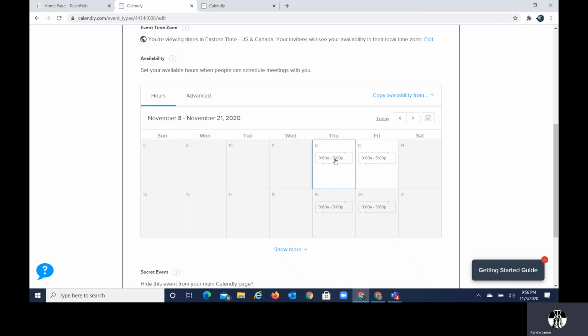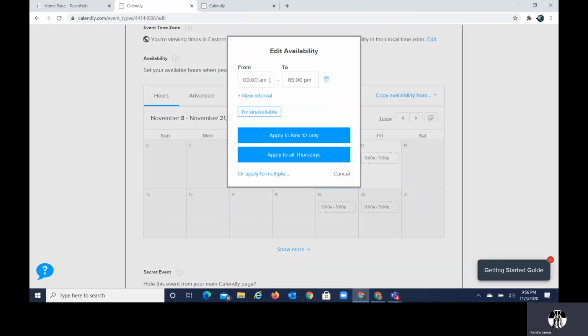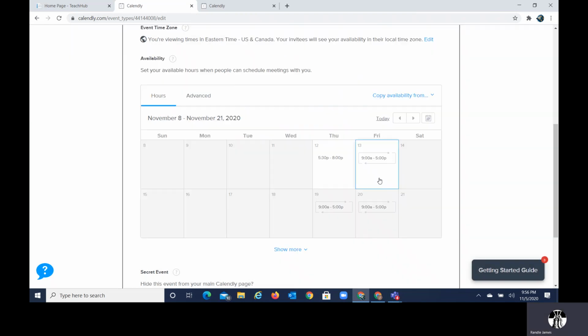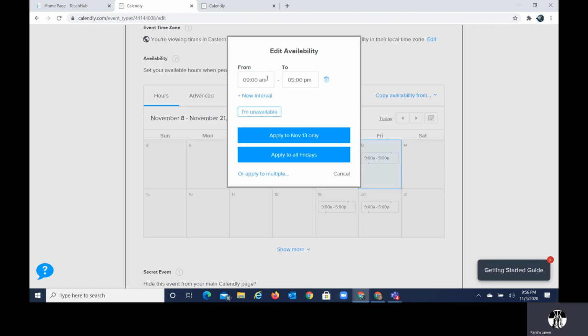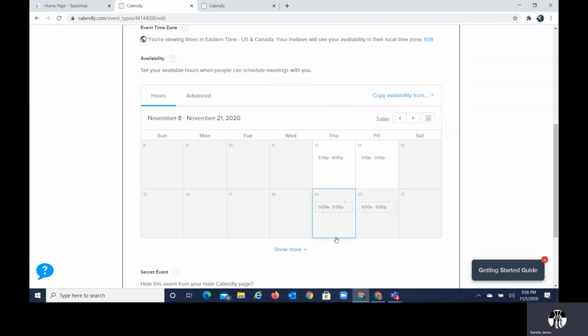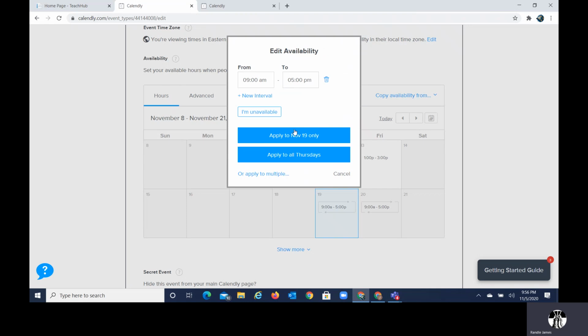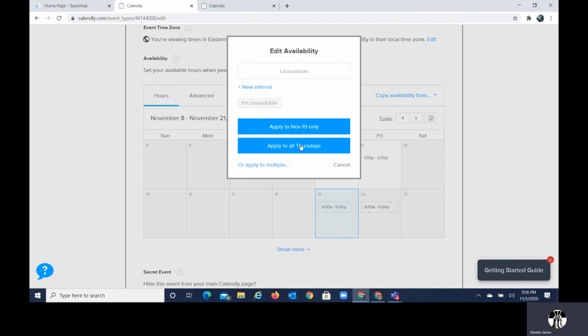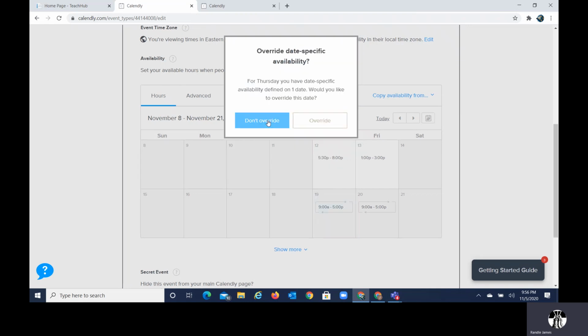Okay. Here, on Thursday the 12th, we're changing this from 5:30 to 8 p.m. Apply to the 12th only. Friday the 13th, it's going to be 1 p.m. to 3 p.m. Only to the 13th, and I'm going to get rid of this as well. I don't want it there to confuse anybody. Apply to all Thursdays. Don't override.